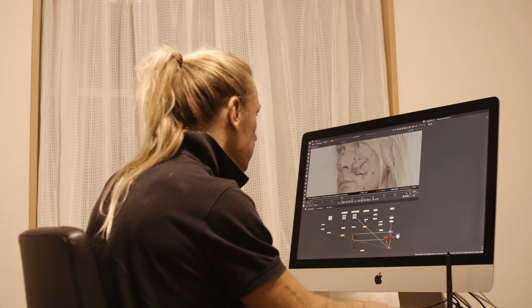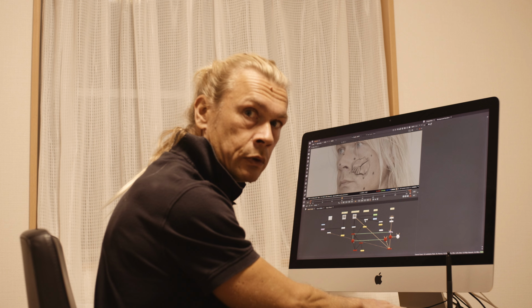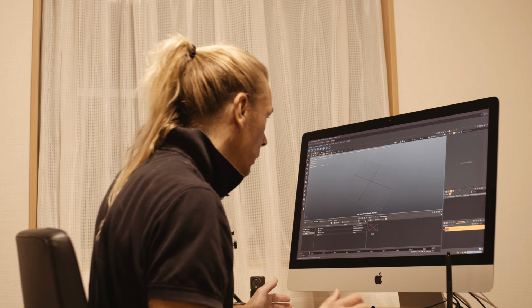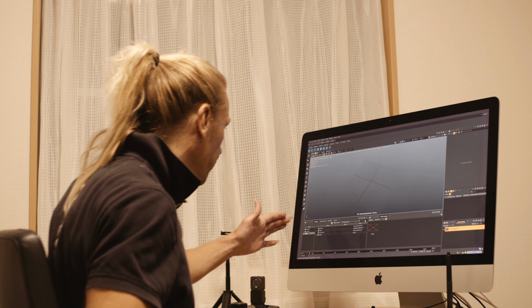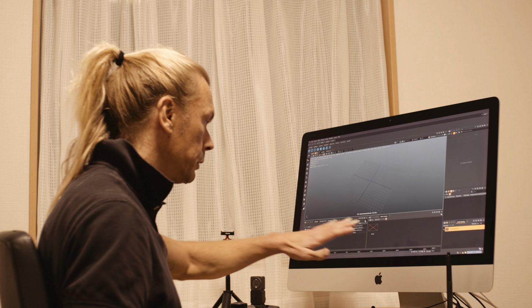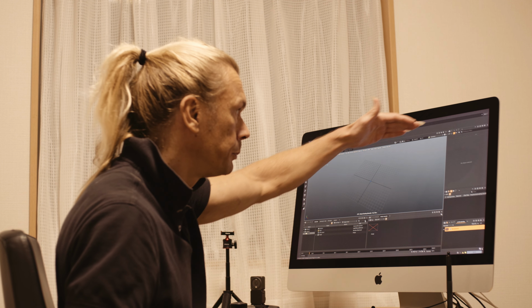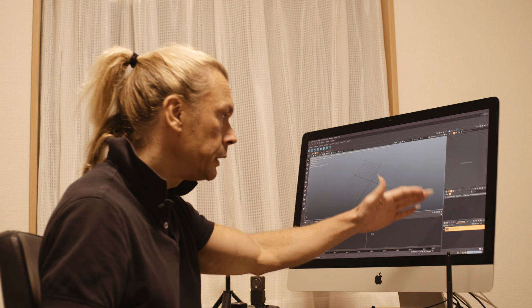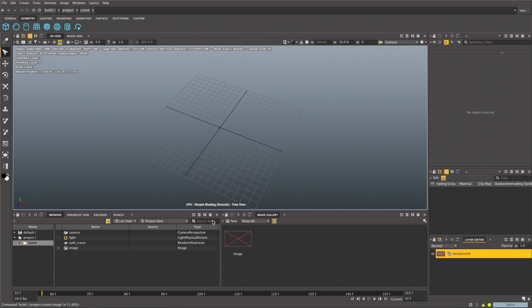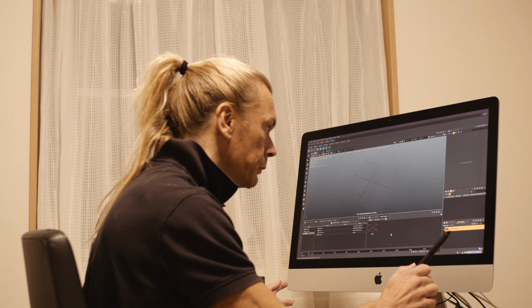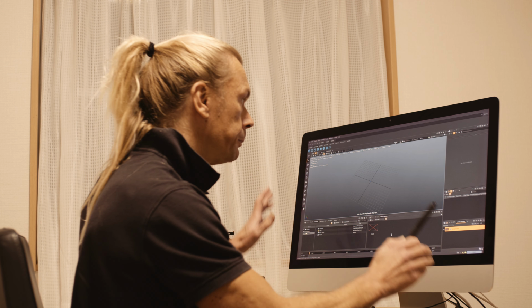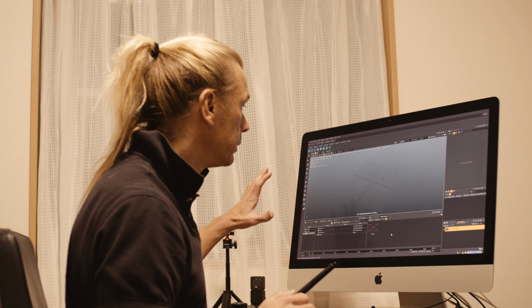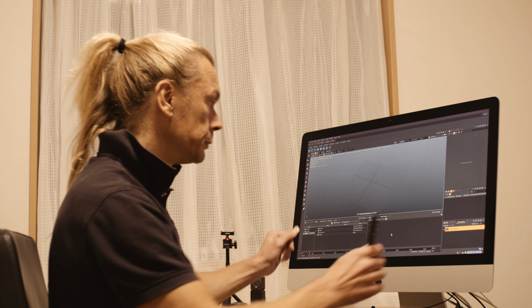Okay, so let's jump into Clarisse. And here we have the viewport, the product browser, the images, and the properties and layers. So it's very similar to other softwares. The first thing we want to do is to add our undistorted plate as a background.